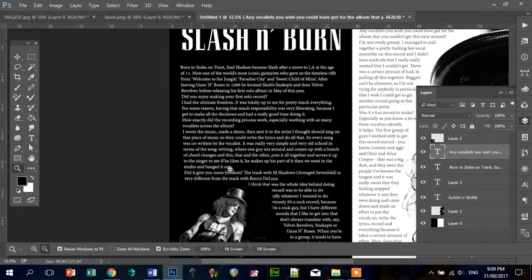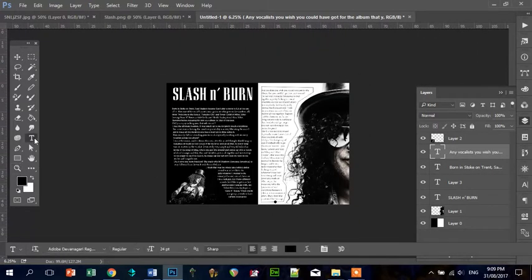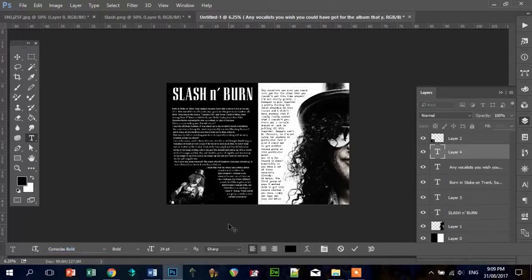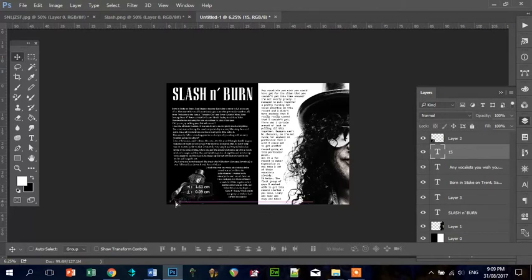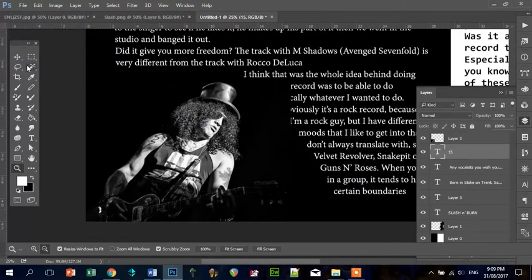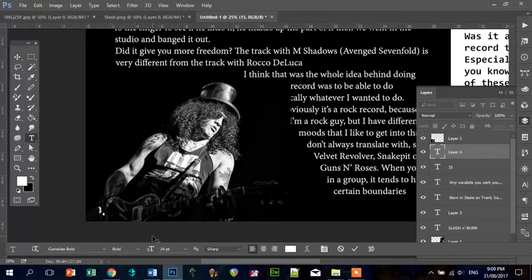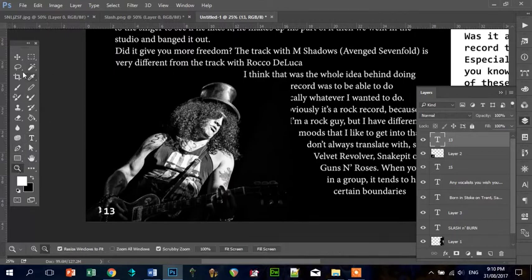So there's my magazine article, and of course we're going to put our page numbers in. Going to choose a different style again for that. So this might be page 15, and we're going to make sure that it's on white because that's on the predominantly black page. Oh, I can't even see that. I don't think I did that. You've got to be careful of your layers, eh? Cool. So there's page 13.